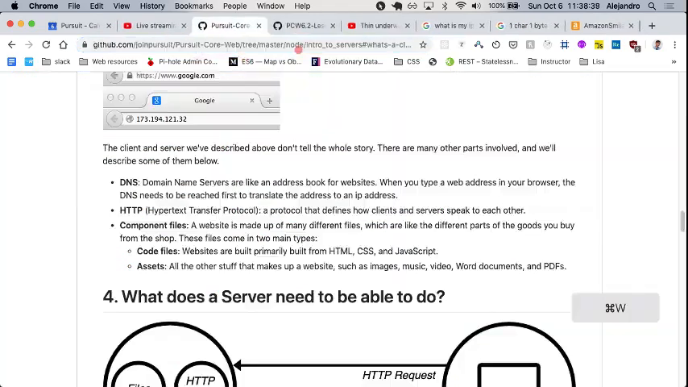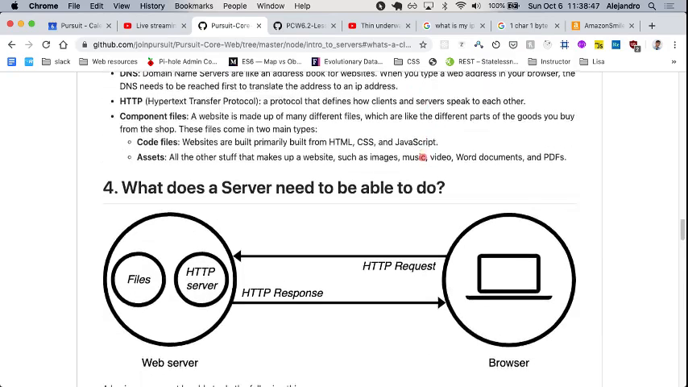You can buy those at Google Domains or GoDaddy.com. Cool. Any other questions?